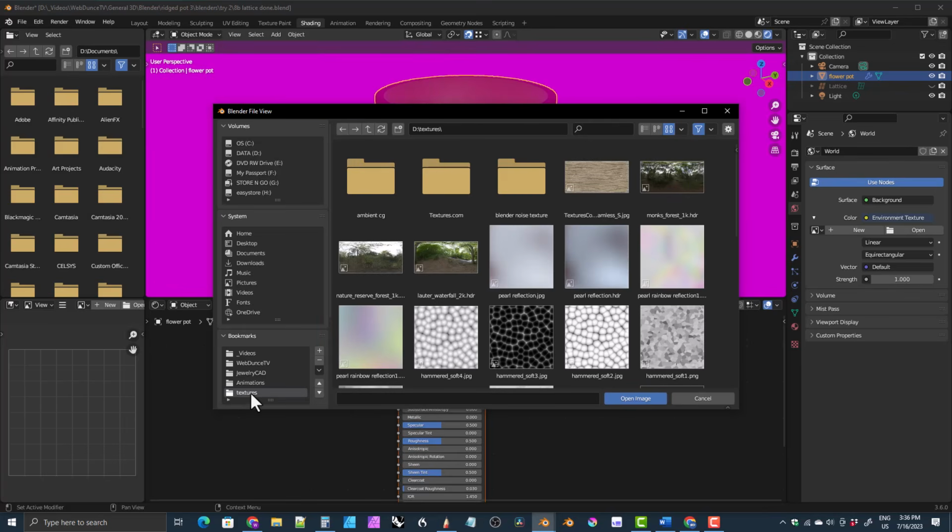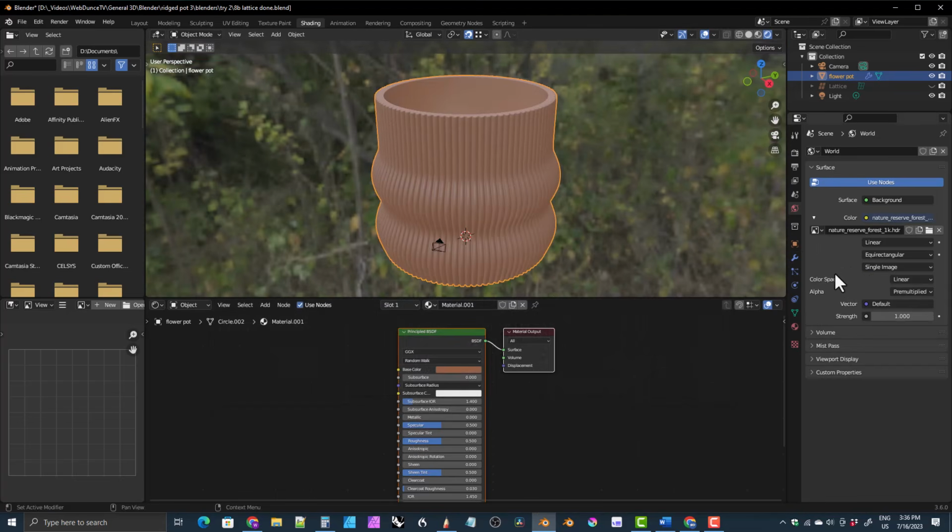I've got several of these on my computer. I'm going to use this nature reserve forest one, and I've just got a 1K image, but you could get a much more high def image if you want. You could get a 2K or 4K. Now I get my HDRs mostly from polyhaven.com. I'll leave a link in the description of the video where you can get this particular one, but you can pick any one you want. They might have some paid items there, I don't know, but they definitely have a lot of free ones to choose from. So check that out.